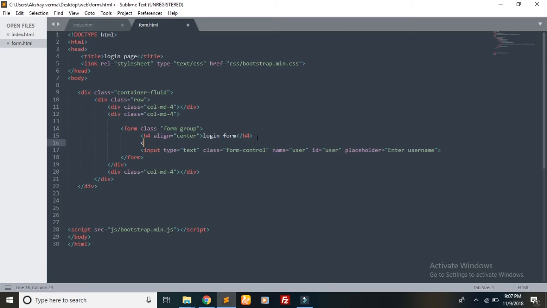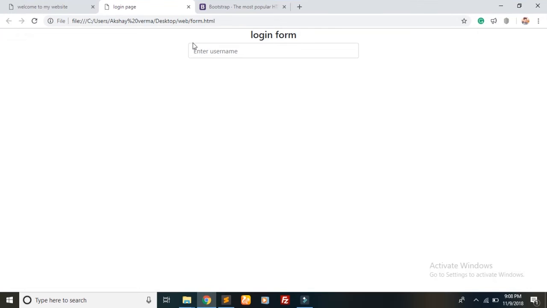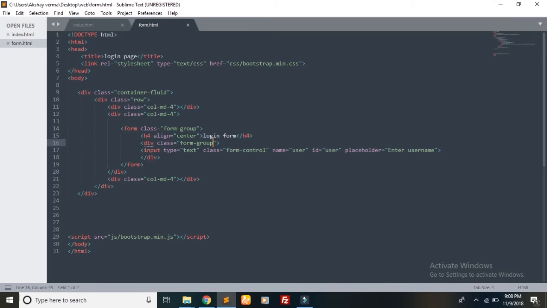Now inside this we will create another div which has the class form-group. Whatever content or text box we make here in the form will be inside our form group. And we will repeat this process again and again for as many controls as we want to add in our form.